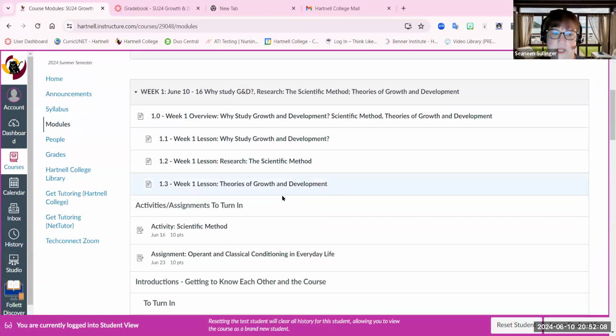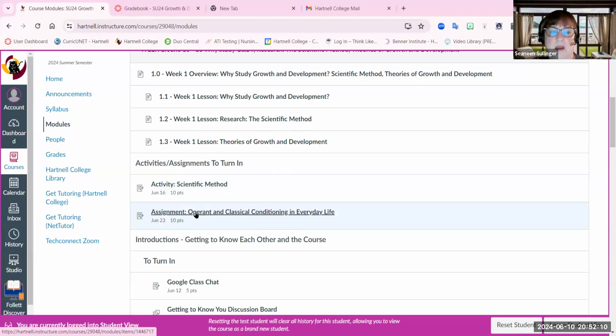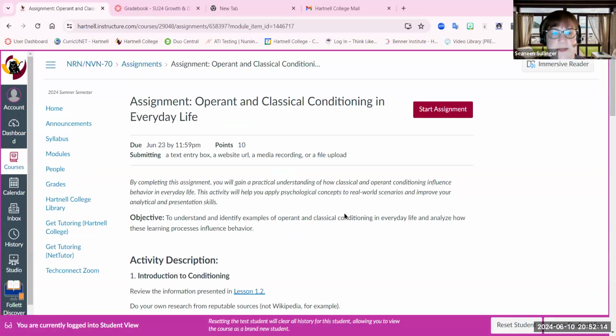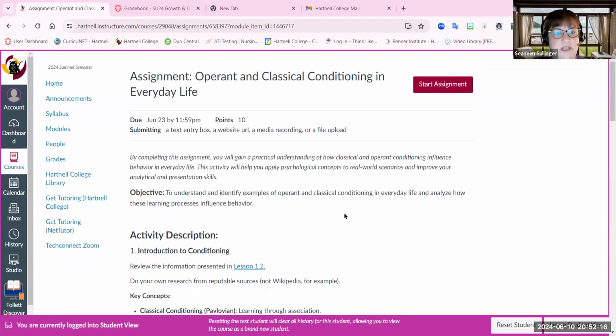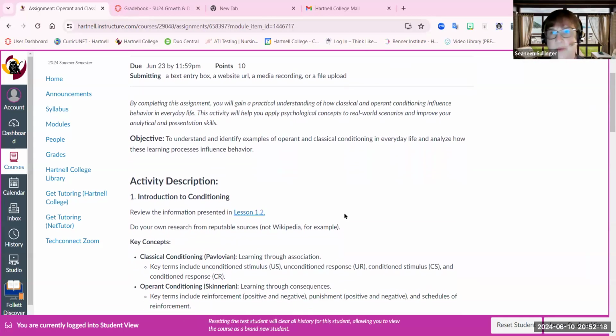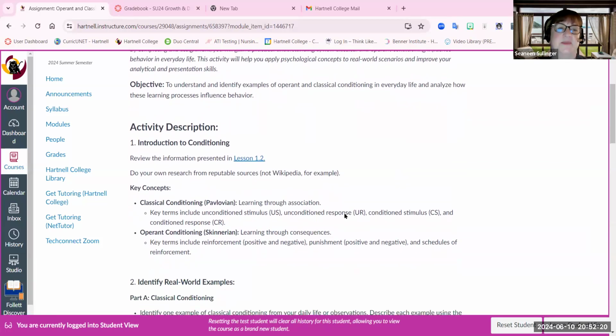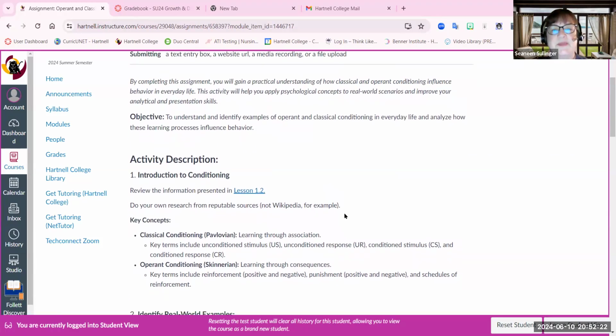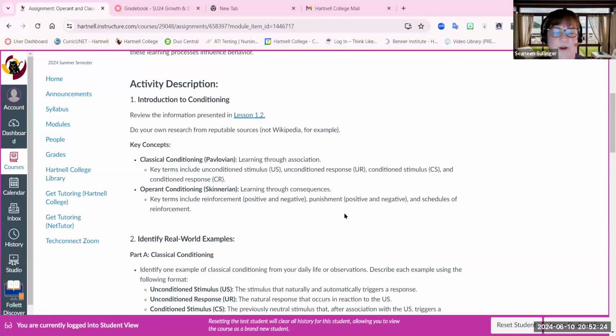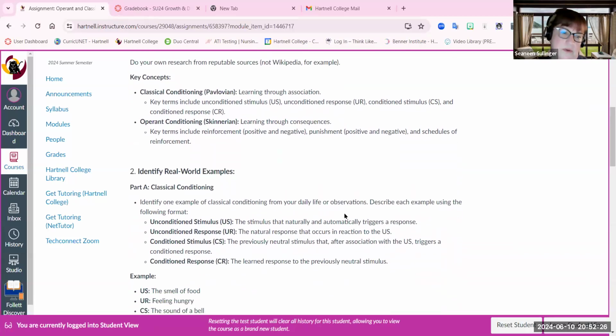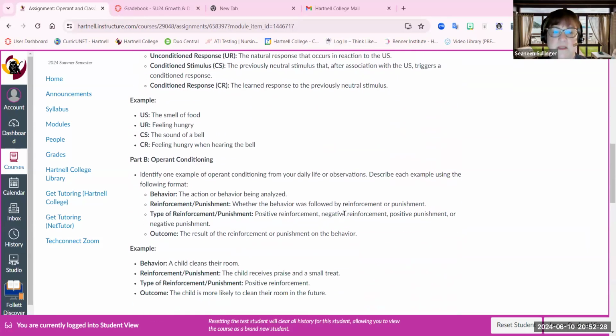And then make sure you check due dates, because the everyday life operant classical conditioning, if you're a parent, you'll probably understand this, or if you have been around children, it might make some sense to you. But where do we see this in our everyday life? It'll walk you through that. This is not due this week. This is due in week 2.